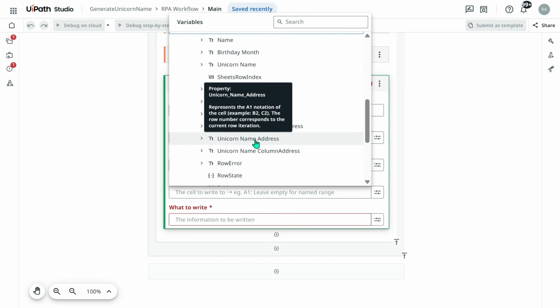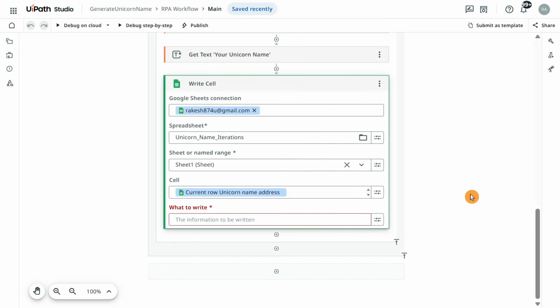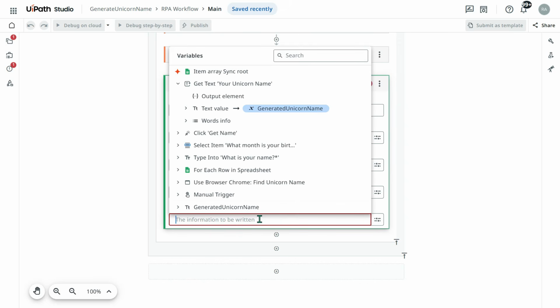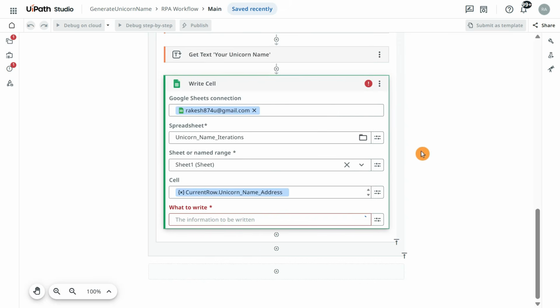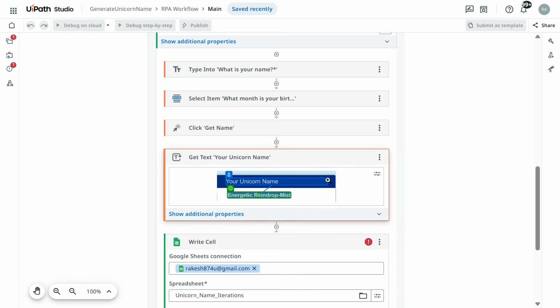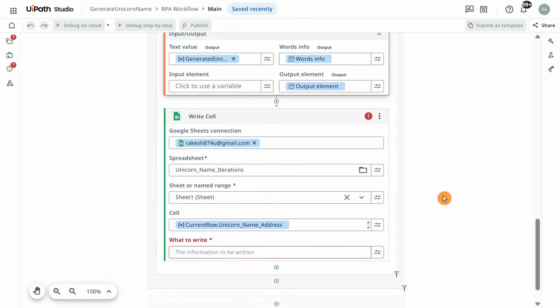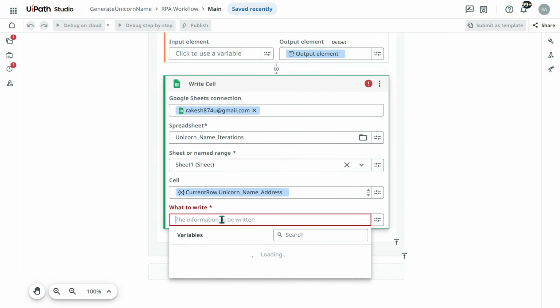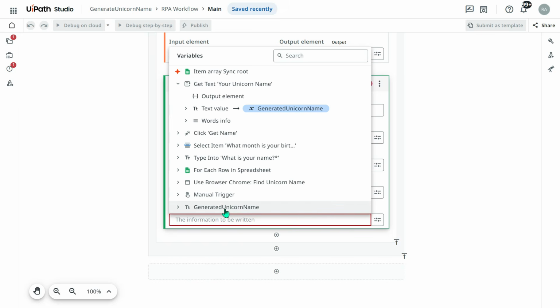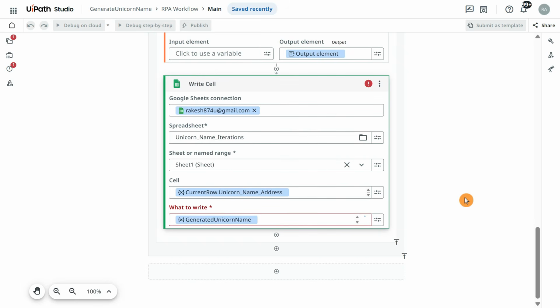This will have C2, C3, C4. There's an example also on the top. So let me select this. That's all. Meaning every time the loop is running, first it will target C2, next C3, next C4. Now it is asking, what would you like to type? Definitely what I would like to type is the output of the get text activity. And what was the output of the get text activity? Generated unicorn name. This is the variable I have to put here. So click on it and here you would see your variable. Click on that. So now we are done.